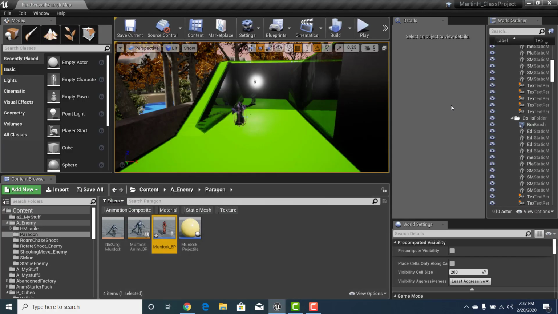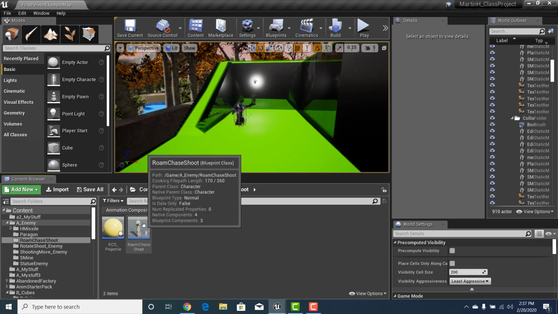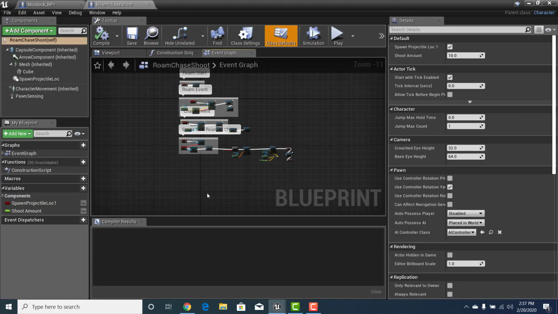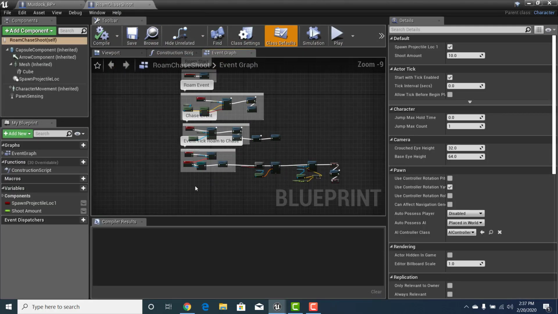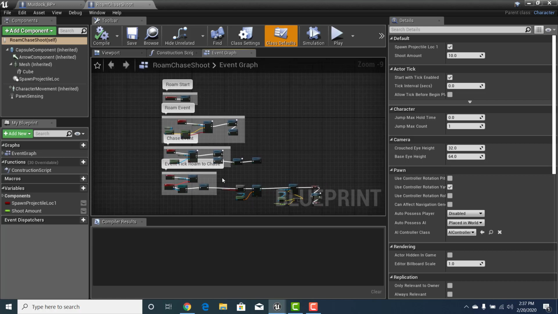So with that said, we're going to go to roam, chase, shoot, and we're actually going to combine that with the rotation, and I'll show you how we're going to do this. So let's go into this character first. Let's go into our roam, chase, shoot, and if you don't have this character, watch the last video series, and we'll show you how to create this character right here.